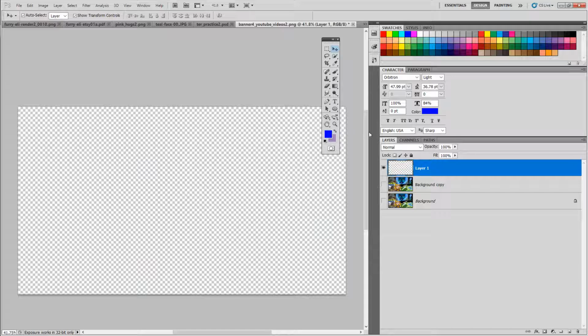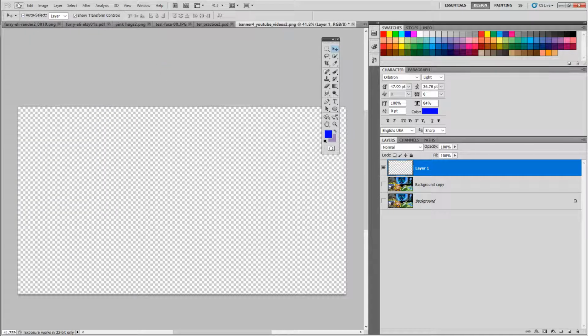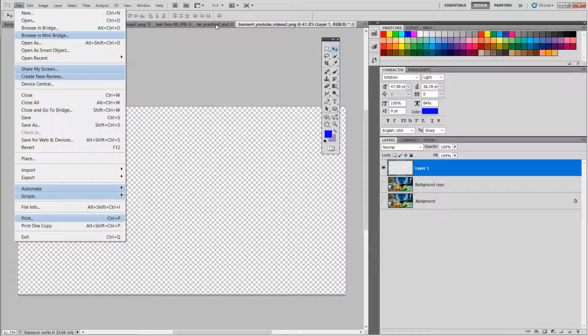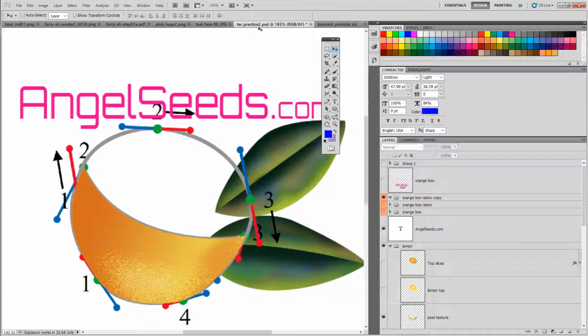So now you want to be on your Move tool. If you want to open files, you can go File, Open, and it'll open another file next to the first one, like right there.